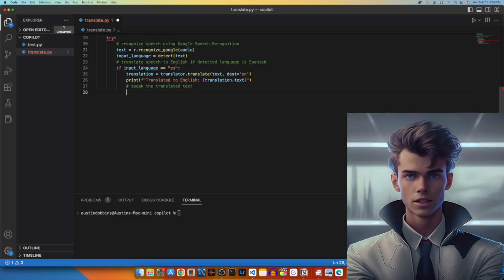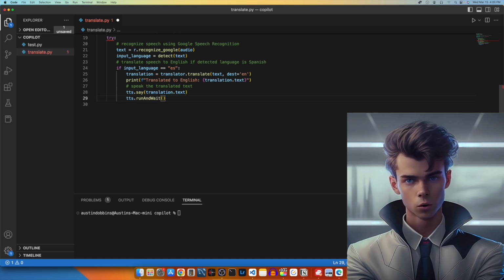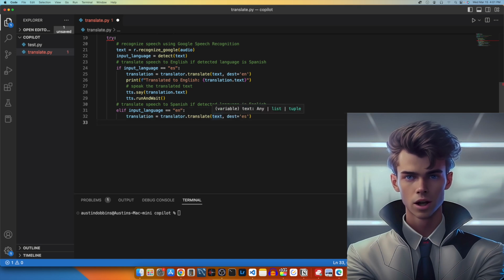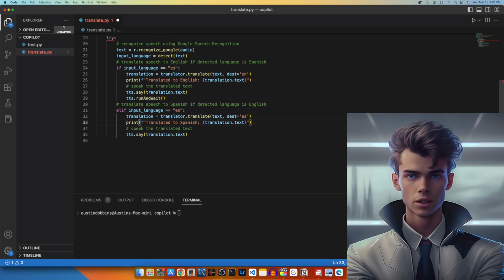Now, I can use the TTS object I created earlier to speak the translation using the say method. I will also need to initiate the runAndWait method to block the program execution until the speech is completed. If the detected language is English, I will again use the translate method to translate recognized text to Spanish this time. Let's print out the text translated to Spanish in the terminal and use the TTS method to speak the text translated to Spanish. If the detected language is neither Spanish nor English, I will print an error message indicating that the language is unsupported.